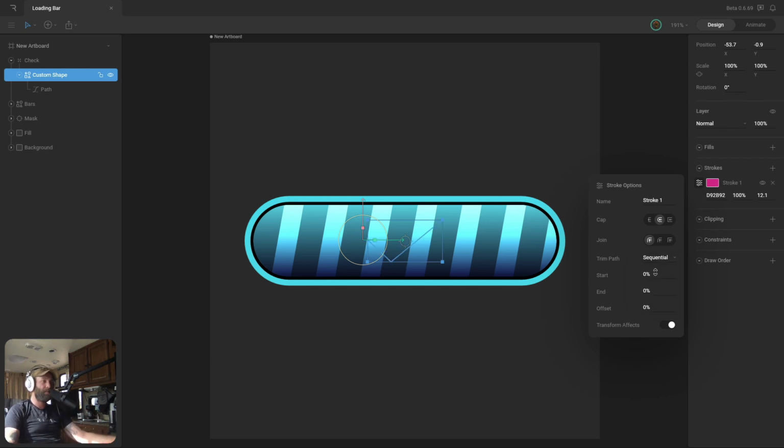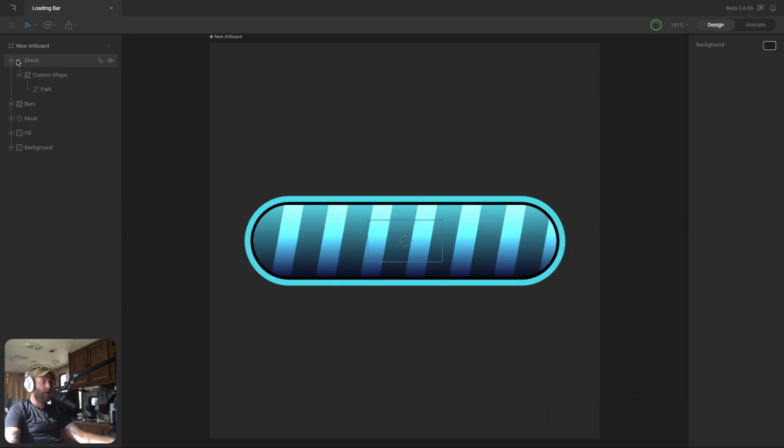So I'm going to put it on sequential, and when we animate, we're going to use this start value here to animate that stroke along the path. So we'll leave it at 0 for right now so that we can't see it for the other animations, and then we can just animate it when we need it.